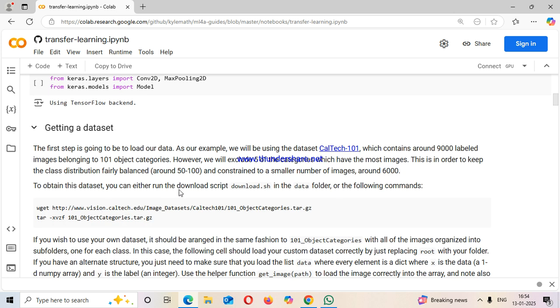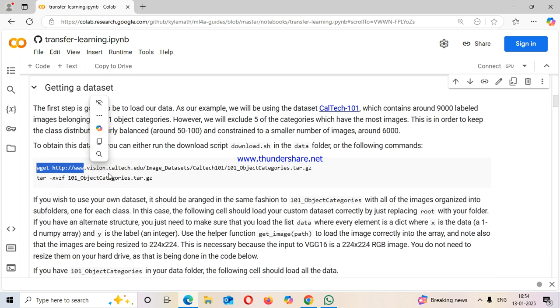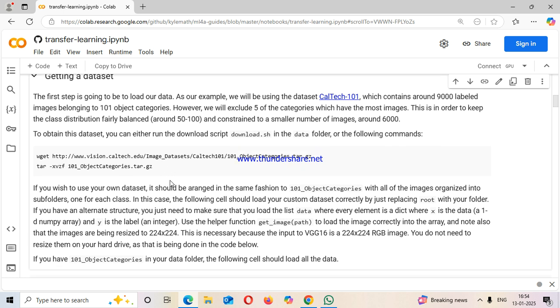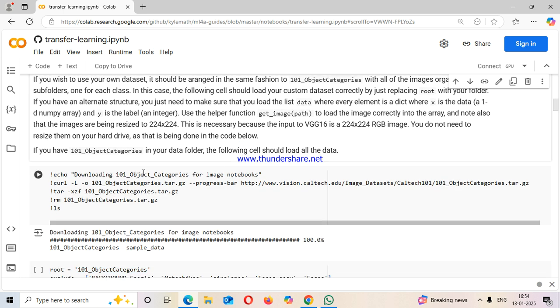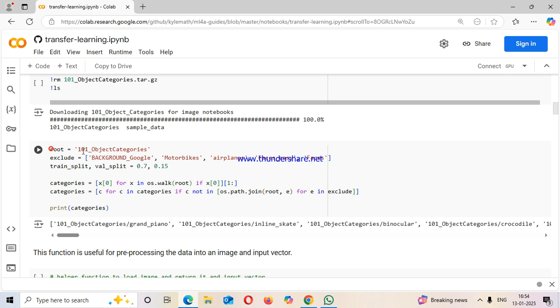If you want to get the dataset, you can run the download script or use the code, that is wget. Here we have a lot of images, probably 100 and above categories of images will be there. After this, we can check the data folder. With the help of that, you can write an echo for downloading the 101 object categories. Then you can check the list and load the file. After that, you can fix the root path for the detection and visualization.